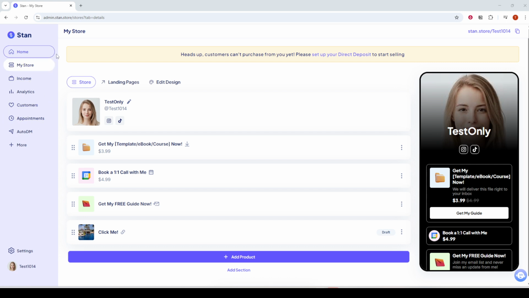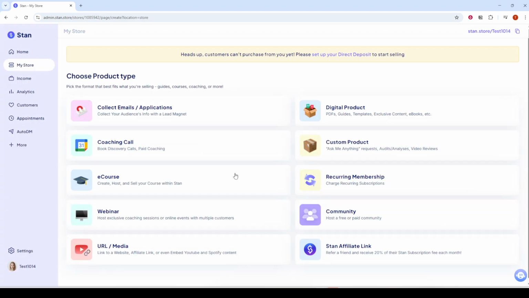Start by opening your Stan dashboard and heading to the My Store tab. This is the central place where all your products, offers, and links live. You'll be adding a new item that looks and feels like a product card, so it blends right in with the rest of your store. Next, click the plus Add Product button. This tells Stan you're creating something new for customers to interact with.